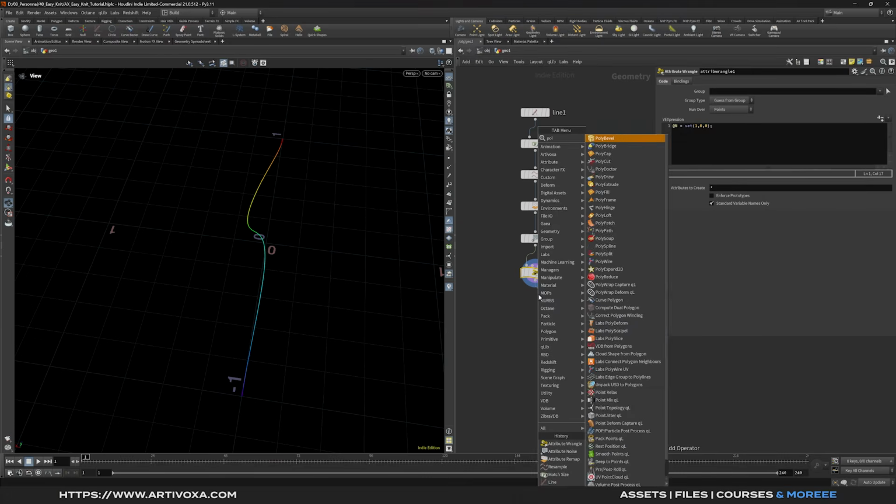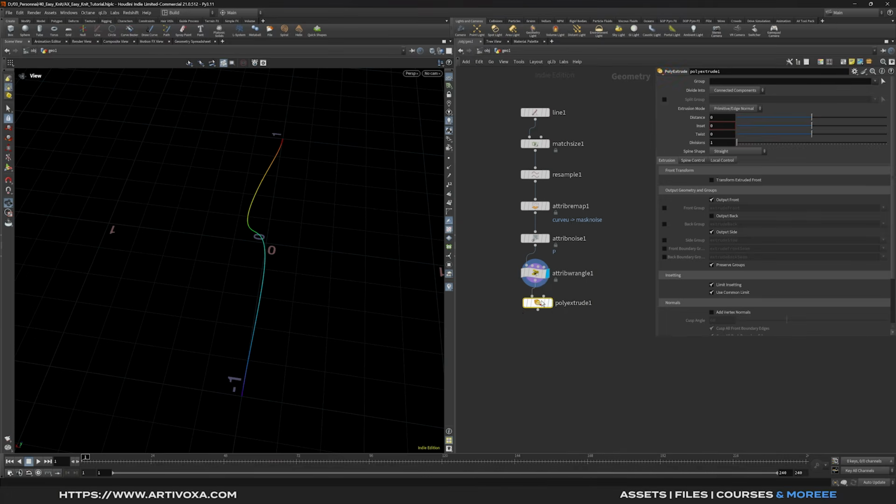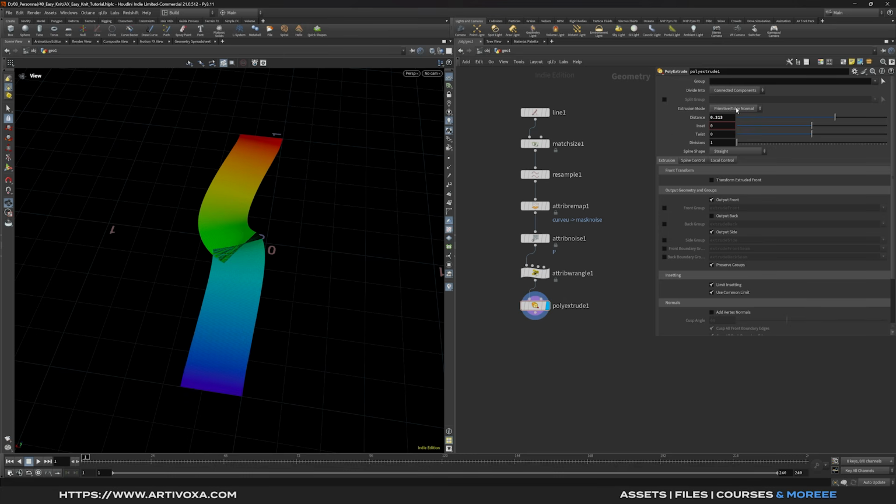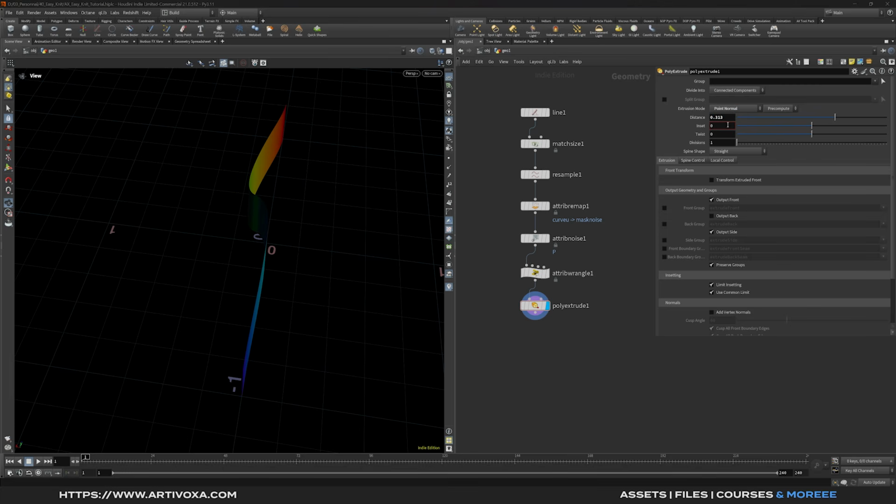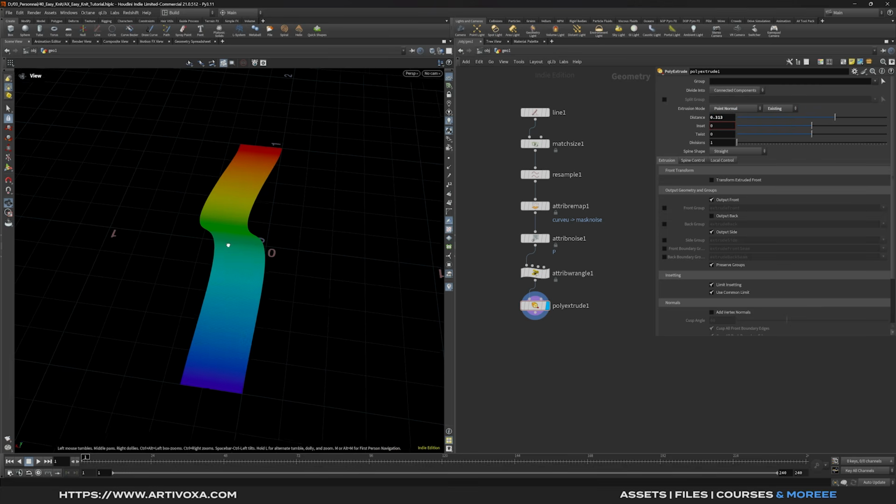So now let's use the poly extrude node to create some thickness on this line. With the poly extrude, you can put the distance to something like 0.313. For the extrusion mode, you can change it from primitive to point normals, and here you can put the normal to existing. So now you have this kind of ribbon.